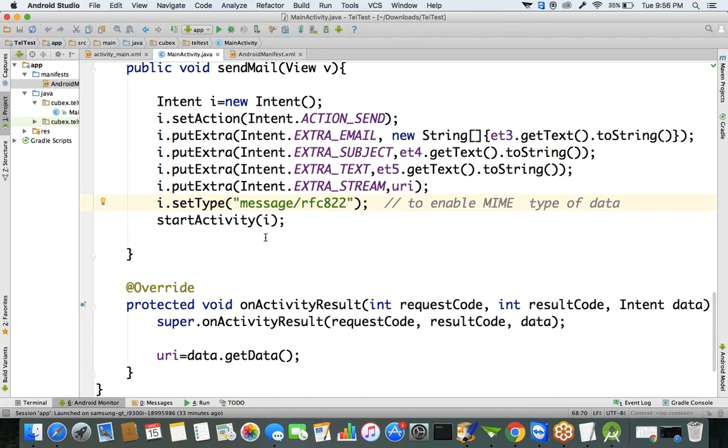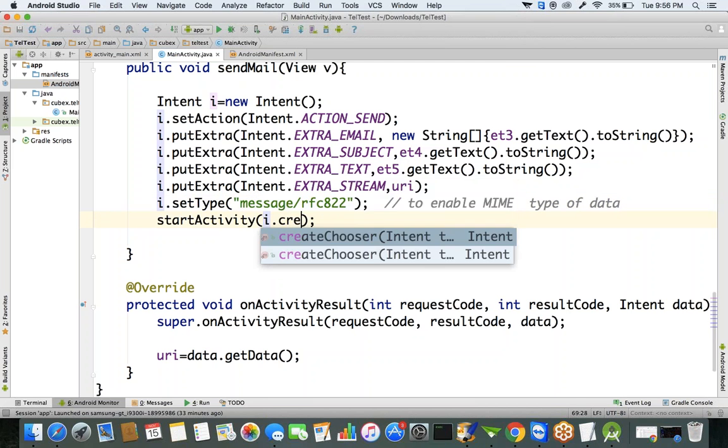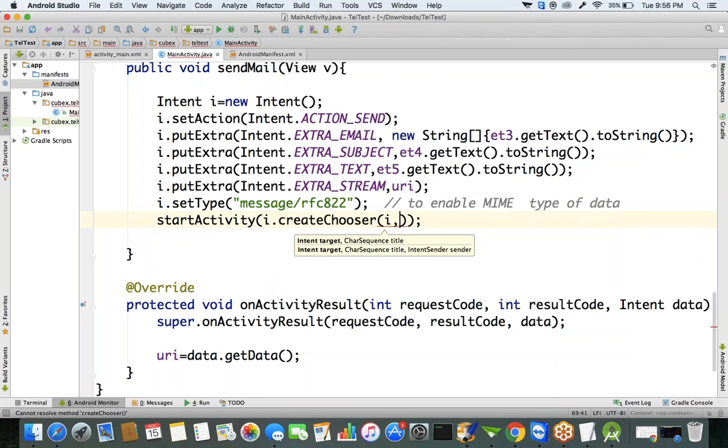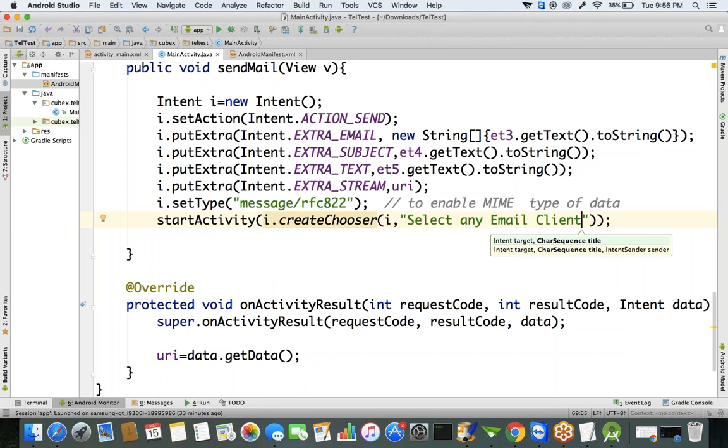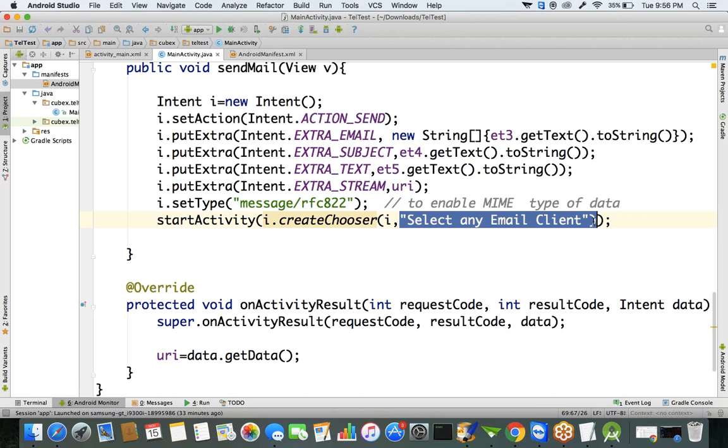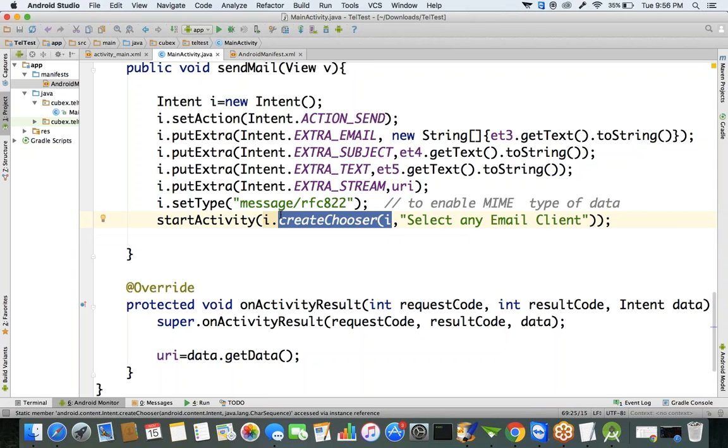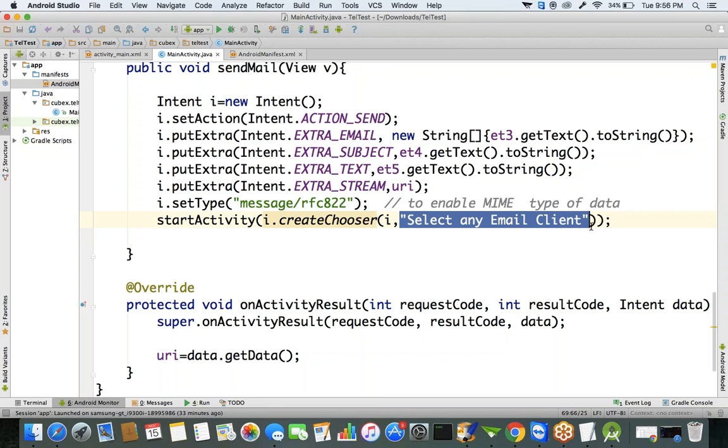The last thing is startActivity with Intent dot createChooser, which is a method. The first parameter is the intent object, and the second parameter is a message. You can give any message. I'm giving the message "Select any email client" in the second parameter.